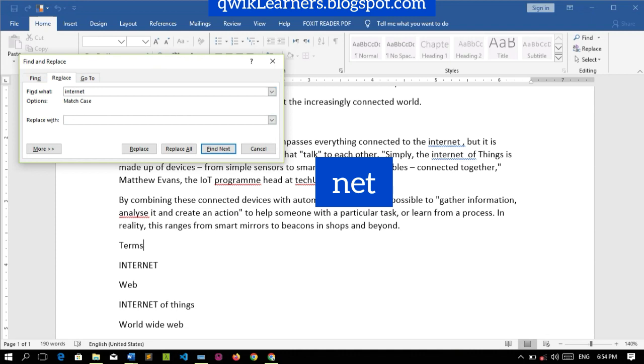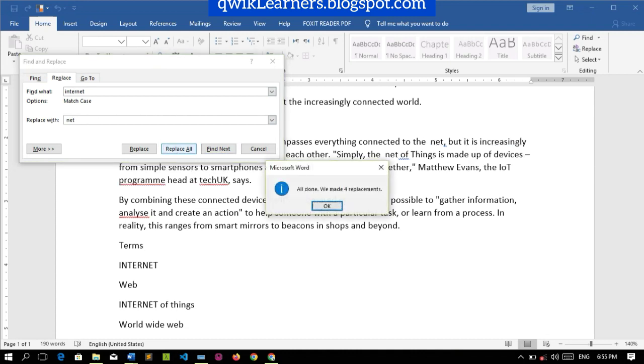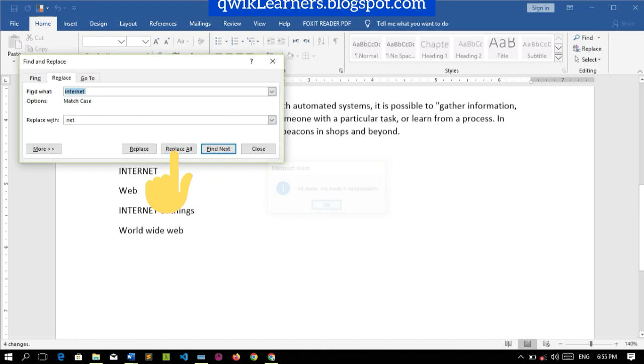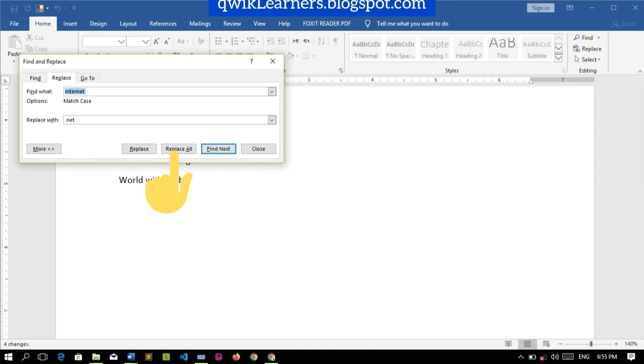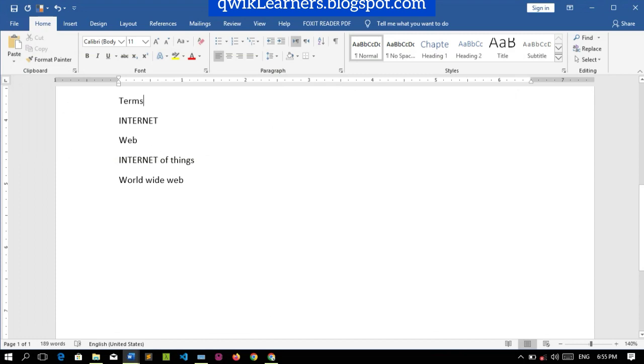And here is how I will do it. I will write the word internet in the find input box. Then I will write the word I want to replace the internet with, which is net, in the input box. Then whenever I click on the replace all, it will replace all the word internet with net in my content or in my document, as you can see.